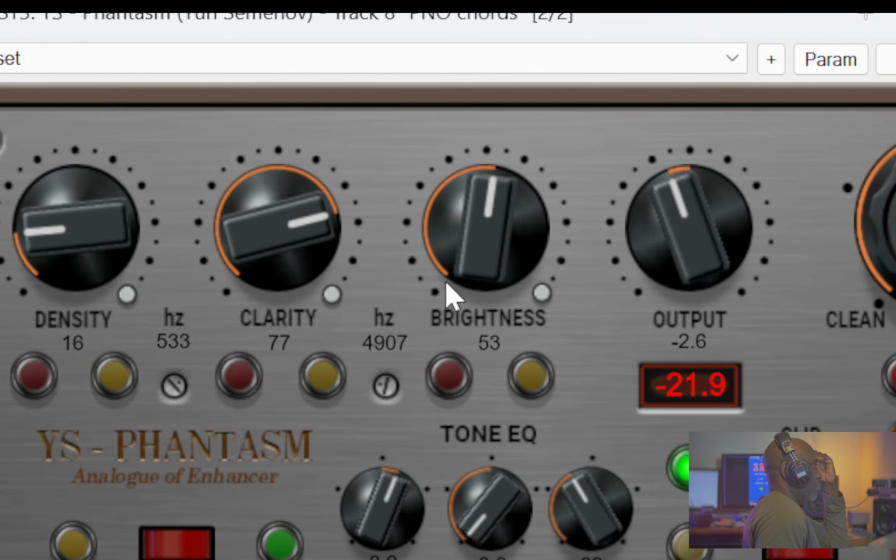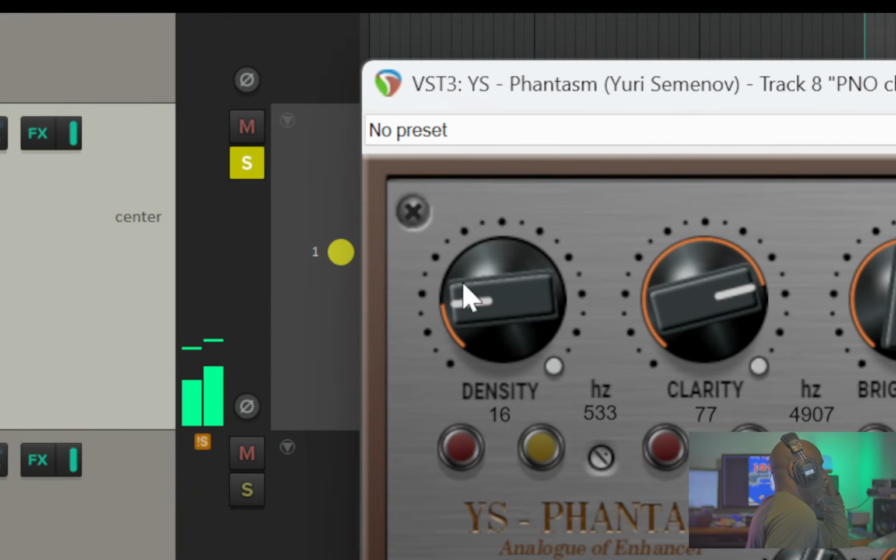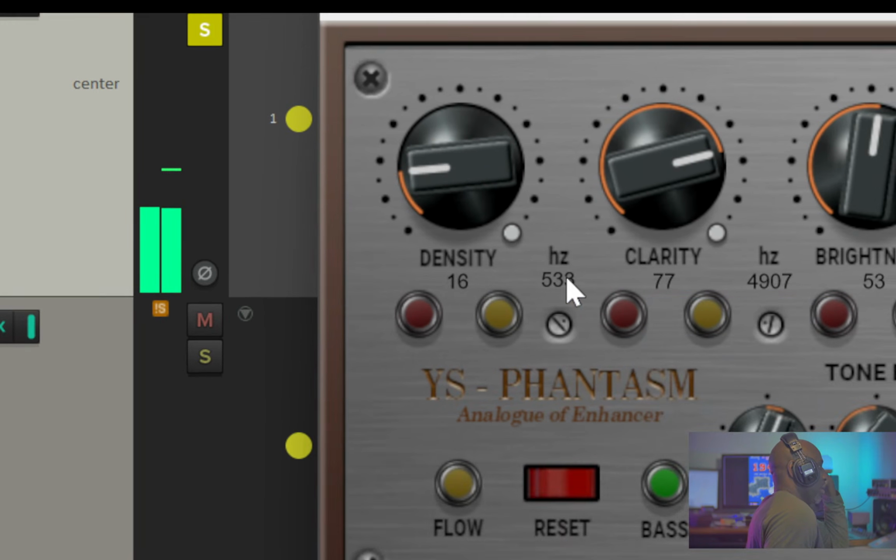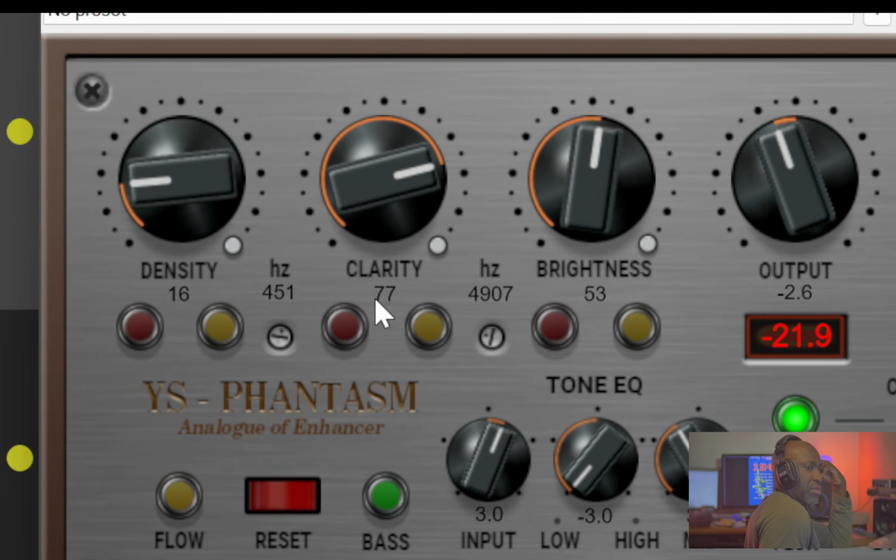And we can now tone shape. So we have a brightness knob, clarity, we have density, and then you have the frequency range right here of where you want to add the density, the clarity. So you move this little button here to change that frequency range. And same thing here with the brightness.